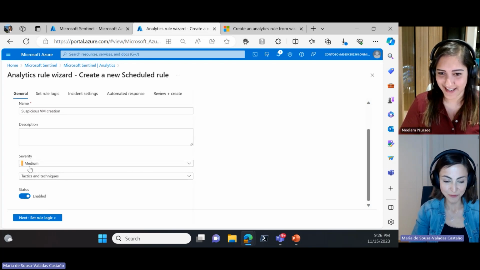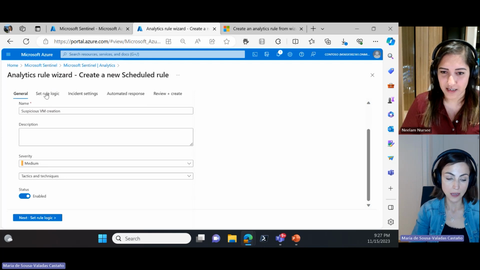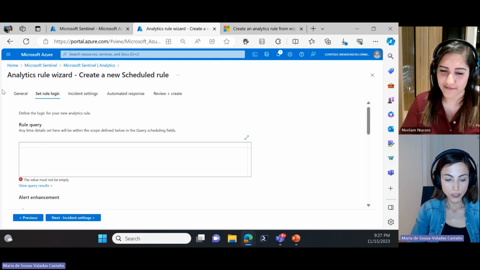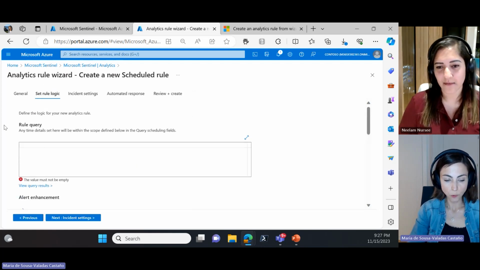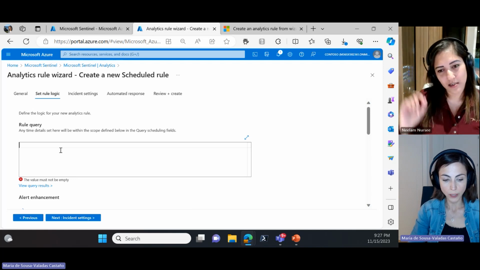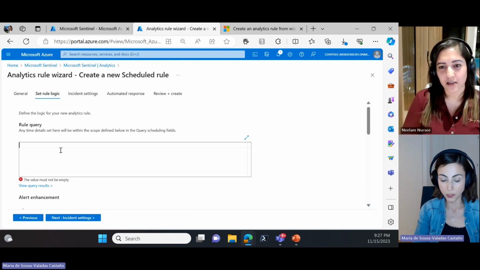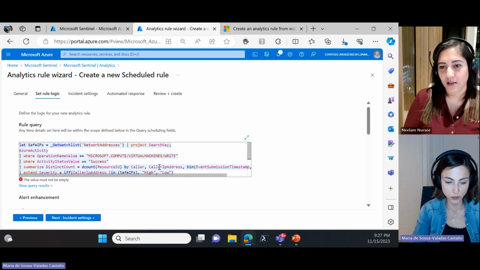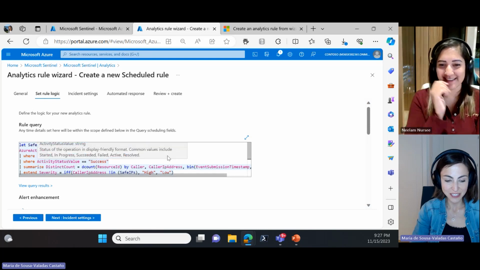Normally you will be able to use the checkboxes and check the right tactics and techniques. So here we set up the rule logic, and in the rule query, I'm just going to paste my query because if I try to write the KQL in the demo, I'm sure the demo god will not help me. So I'm going to paste it right here.